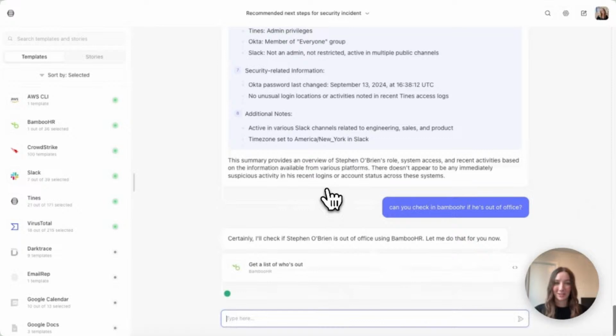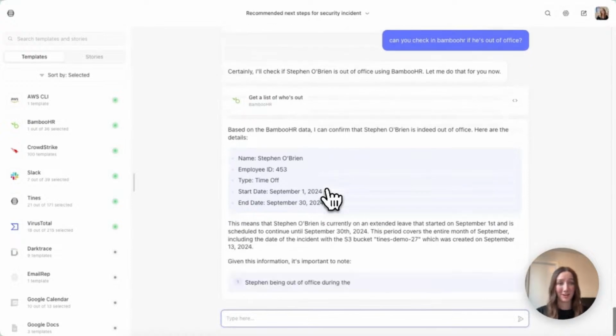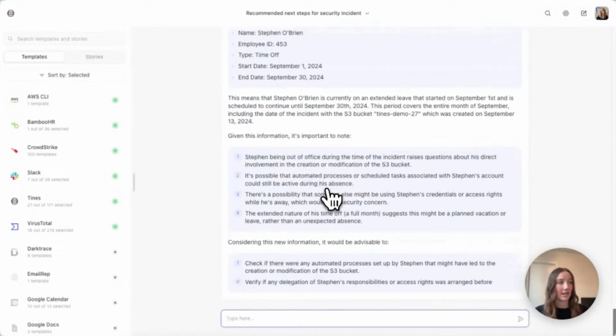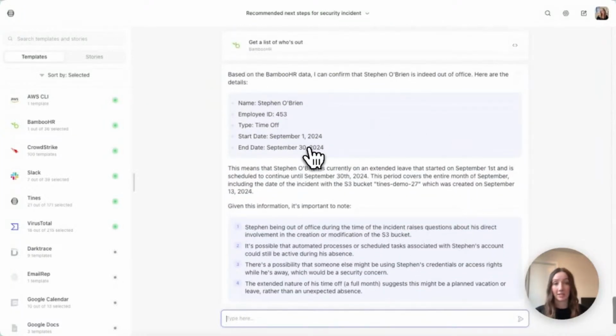So we started this accessing our AWS systems in real time. Now we're accessing our various different HR systems, Tines, Okta, Bamboo HR, Slack, to get information. And based on this, it looks like Steven is out of office for the entire month of September. Good for Steven. And that's a little odd though, given that he's making bucket changes while he should be out of office and not on his computer.